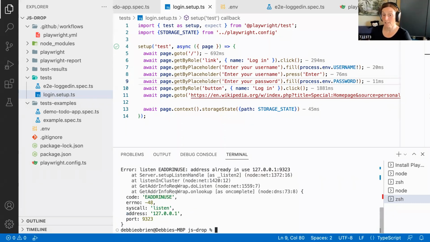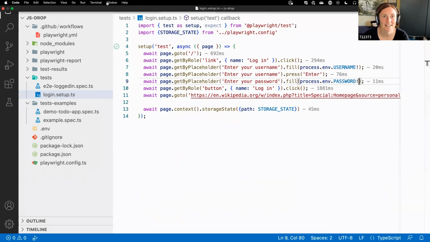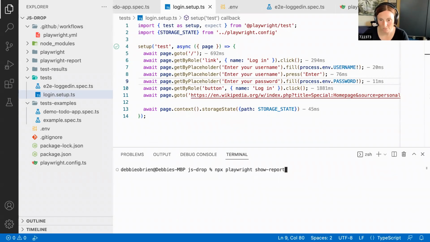npx playwright show-report is the command. And this happens because I have so many terminals open. So I'm going to have to close all these. Right, let me do that again. I have a terrible habit of having 50 terminals open. So this should work now.